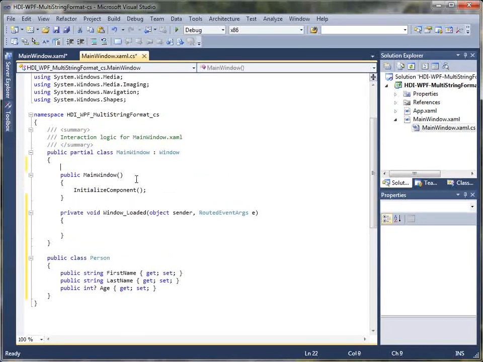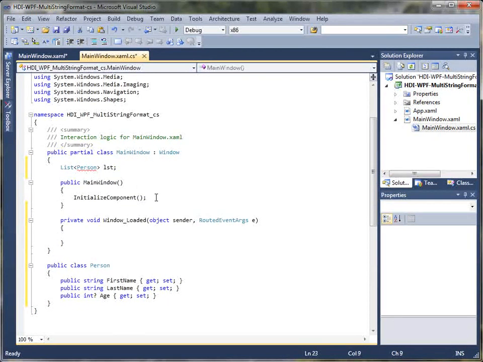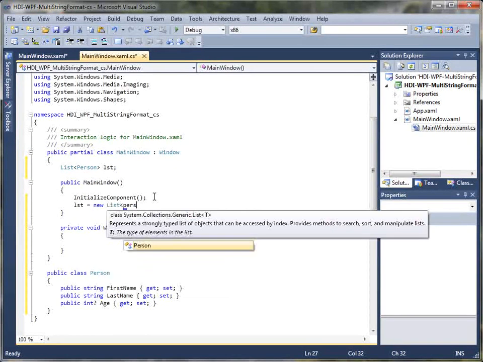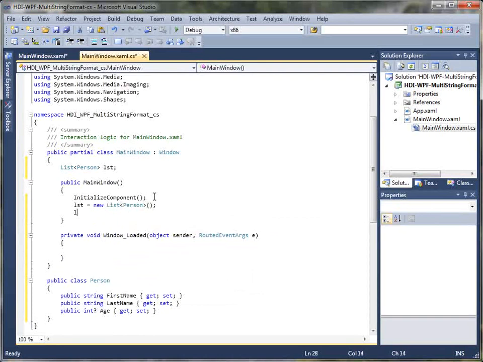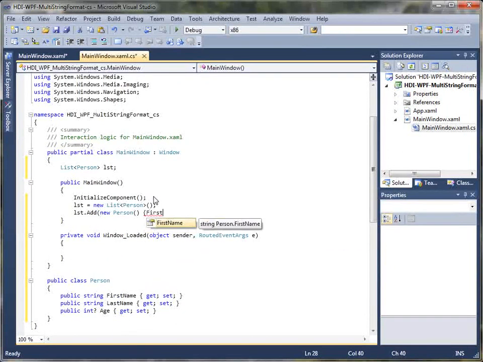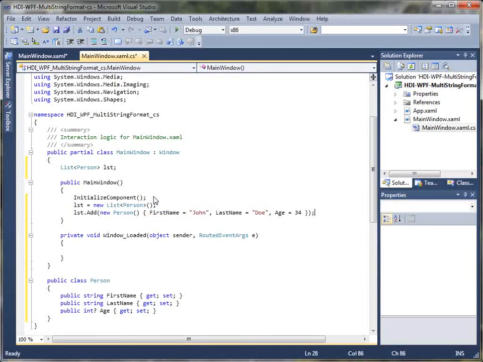So let's go up and create a local variable here. This is going to be a list of type person, and we'll just call it list. Then in our constructor, let's go ahead and create an instance of that: list equals new list of type person, and then we'll add some new person objects into this. So we'll do new person, first name equals John, last name equals Doe, and age equals, let's say, 34. Oops, I don't need an extra semicolon there.